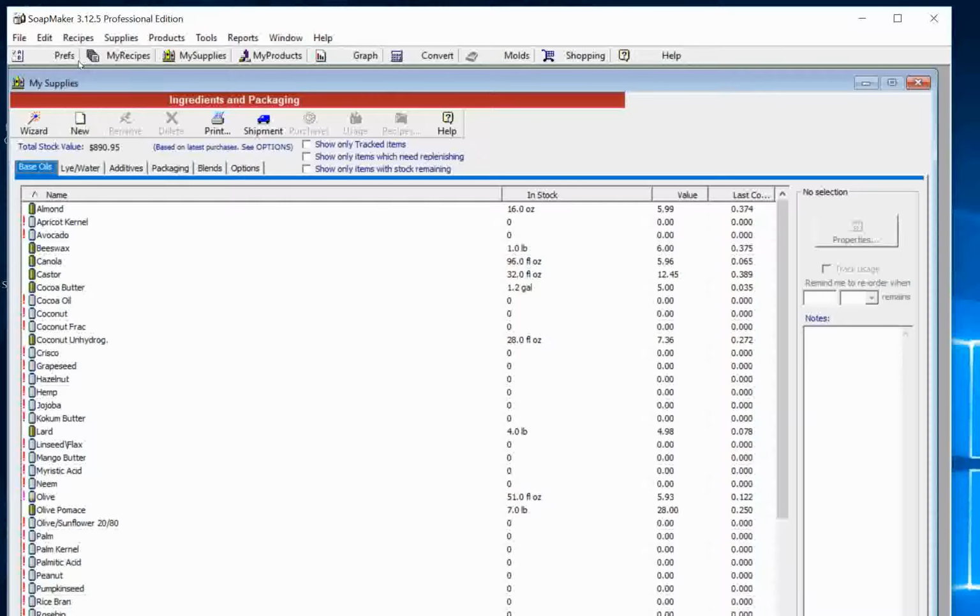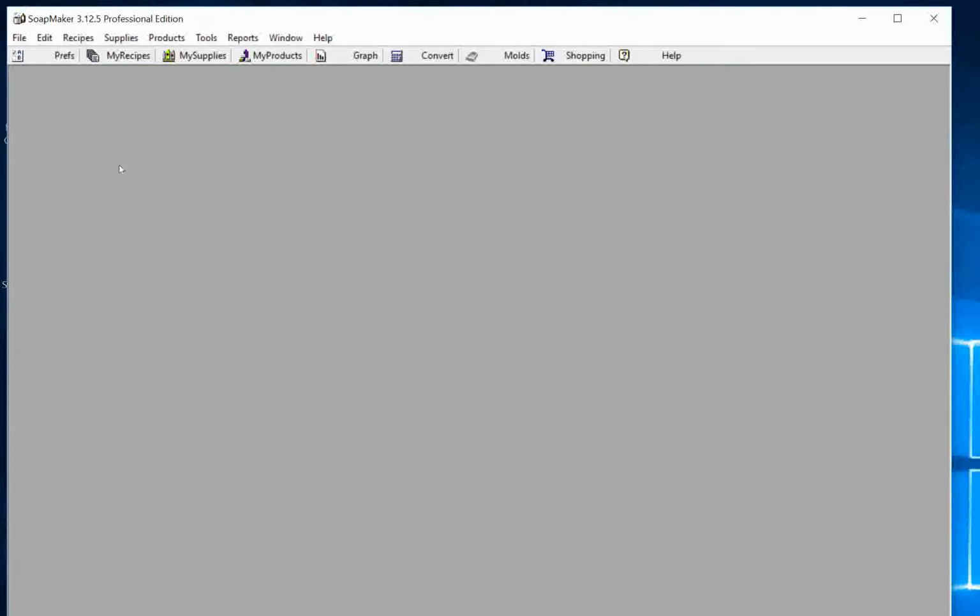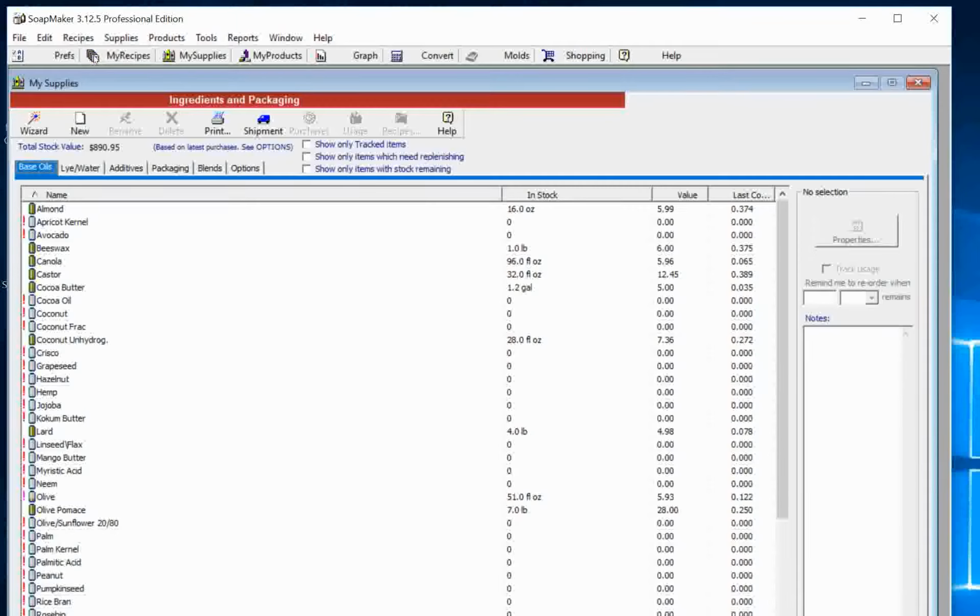As you can see, my dashboard, for lack of a better term, is already set up with MySupplies open. I'm going to close it out so that you can see how to get there. Keep in mind there's two systems. You have the menu system and then you have the tab system, and either one of these will get you to MySupplies. So we'll use the menu system, clicking on Supplies and then selecting Show MySupplies.